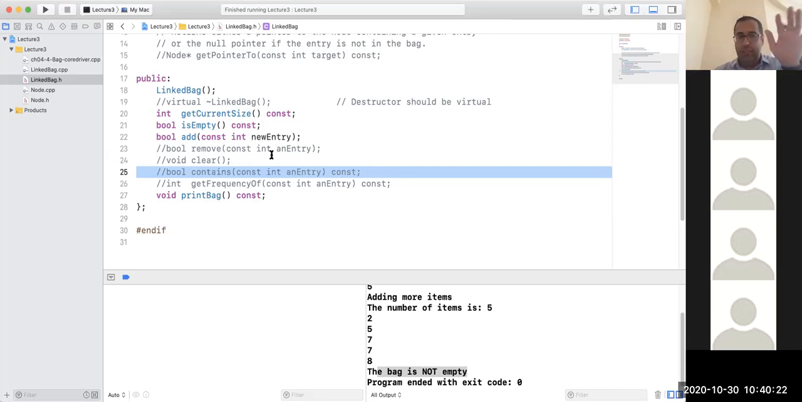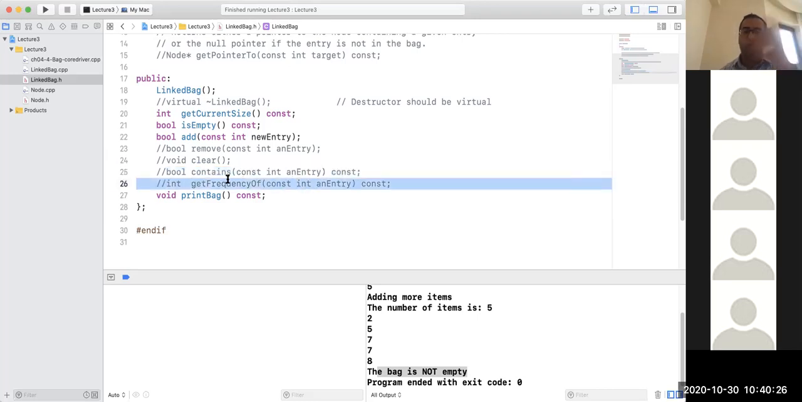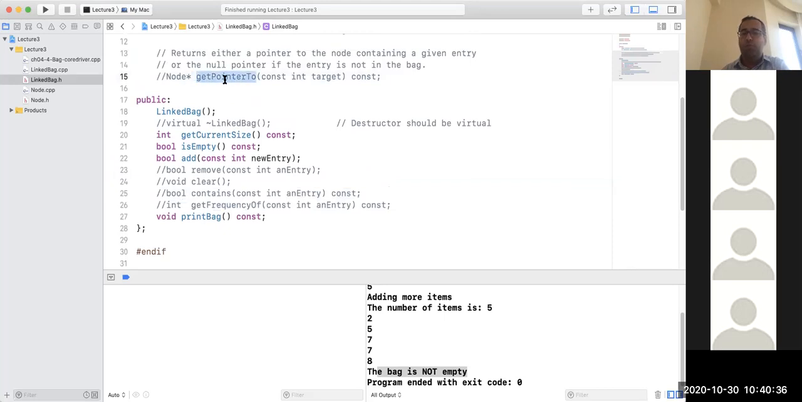So that should be easy. This doesn't depend on anything. We have a get frequency of function which will count the number of times that an item occurs in our list. So that is also a standalone function which is very easy. We have this get pointer to function where we will return a pointer. So this might be useful for our remove function, because whenever we want to remove something, we can immediately get a pointer to that target item. So these will be dependent.